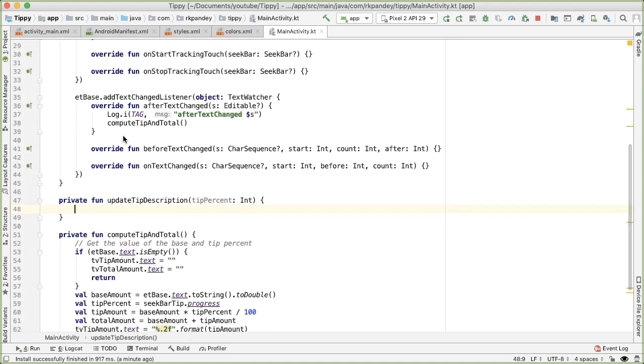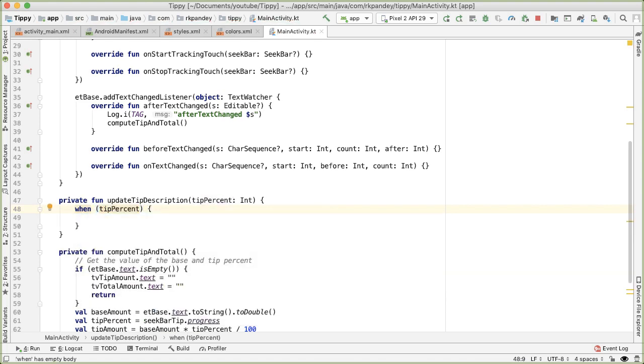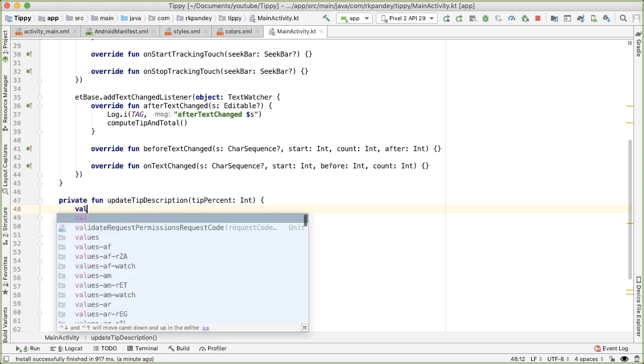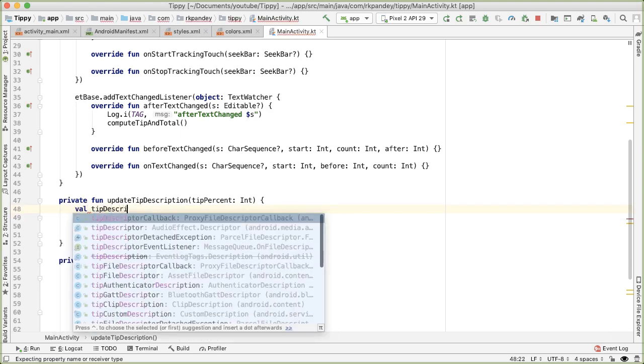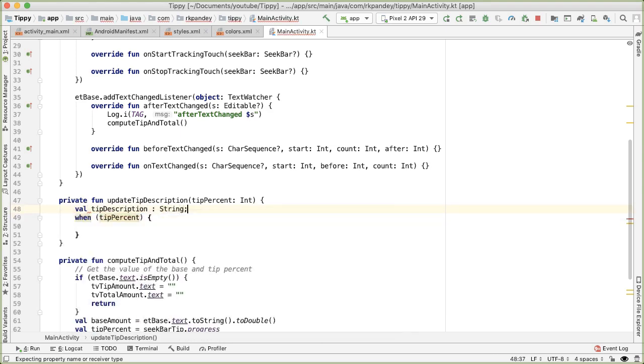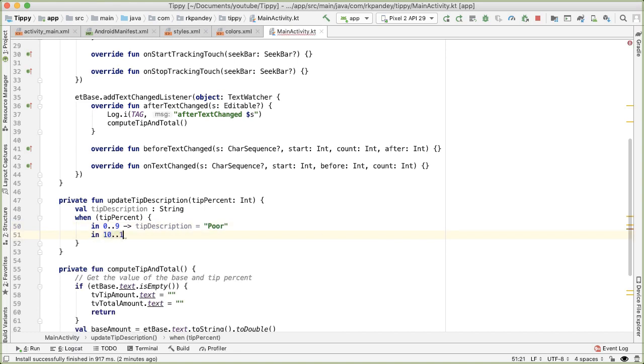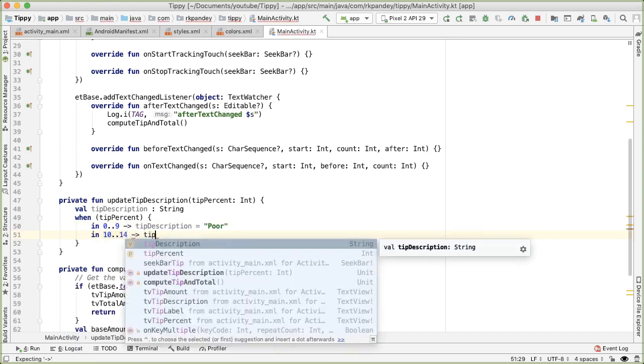Based on the tip percent, we want to correlate that with a string describing how good of a tip that was. In order to encode this, we'll use something called a when construct in Kotlin. So when the tip percent matches a certain condition, we will assign a value to this variable, which I'll define right above, called tip description, and this is going to be a string. When the tip percent is between 0 and 9, then the tip description should be poor. And when it's between 10 and 14, the tip description is acceptable.